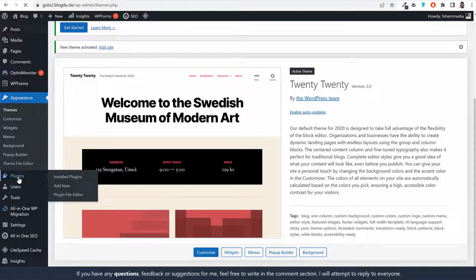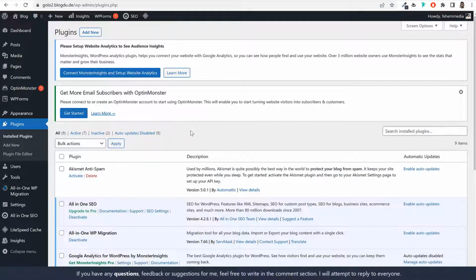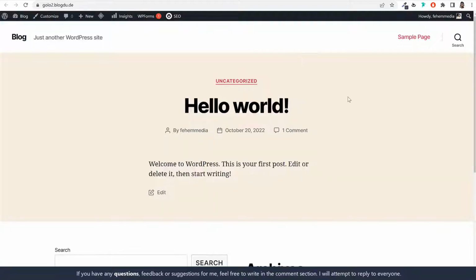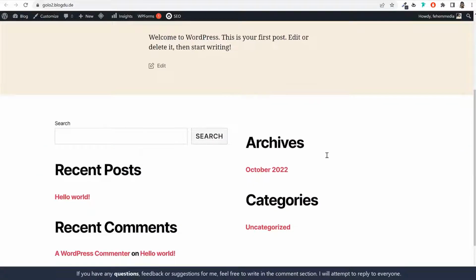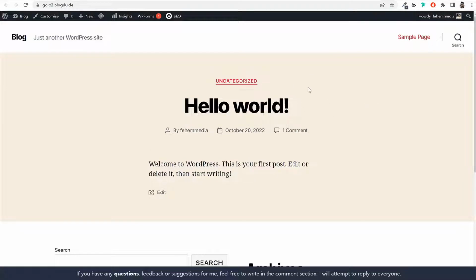Then we have the plugins option. Just now we have seen what a theme is. A theme is basically your website style and appearance. Now what is a plugin? A plugin is basically a kind of software or an add-on that will add some extra features and functionalities to your WordPress website. For example, right now our website is just a regular blog. We can just post blog posts. We cannot do anything else.